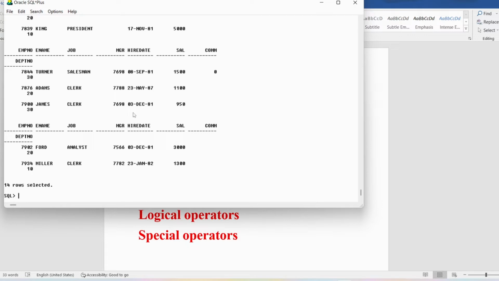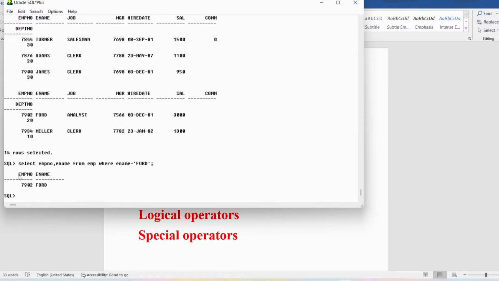If I want to filter the data, like I want to find the employee number and employee name of the employee called Ford, then how can I write? I will write select. What are the attributes you want to display? Employee number, which is EMPNO, and then ENAME from the table called EMP. Then I will use the where clause and I will write ENAME is equal to what? Ford. Now end with a semicolon. Now you can see the employee number and employee name of the employee called Ford only has been displayed.